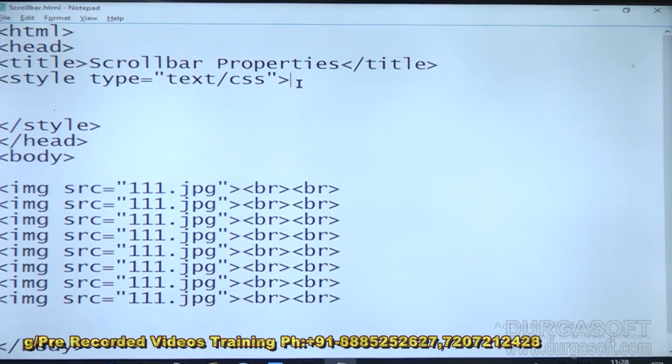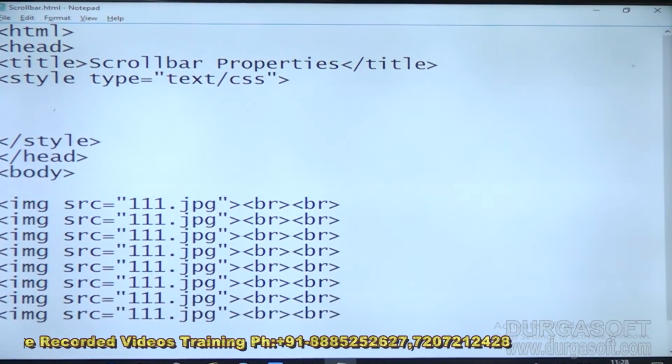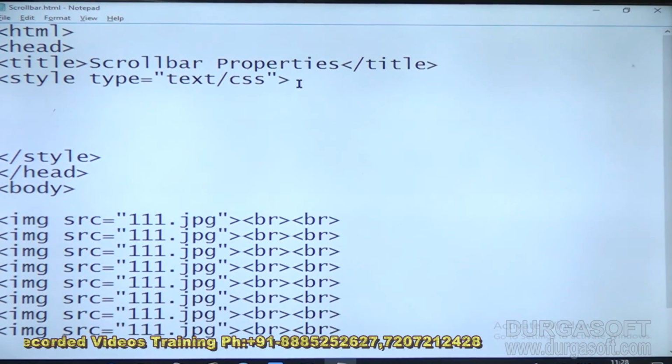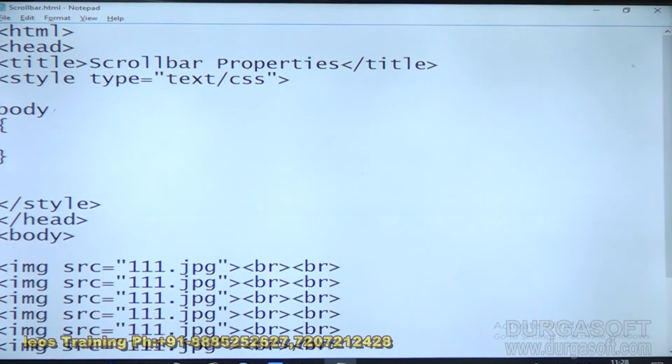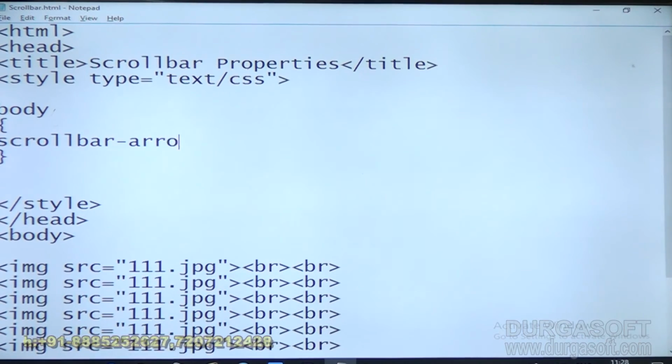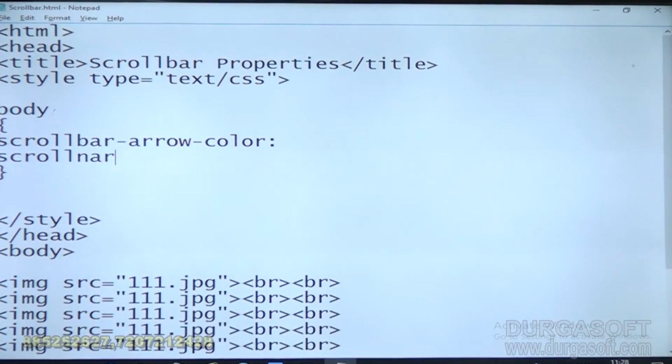Now, how to write properties for the scroll bar? We don't have any scroll bar tag to write, so we will write it for the body tag only. Body tag, flower brackets open, flower brackets close. Inside the body flower brackets, we are going to write the scroll bar properties. scrollbar-arrow-color. Next, scrollbar-face-color.